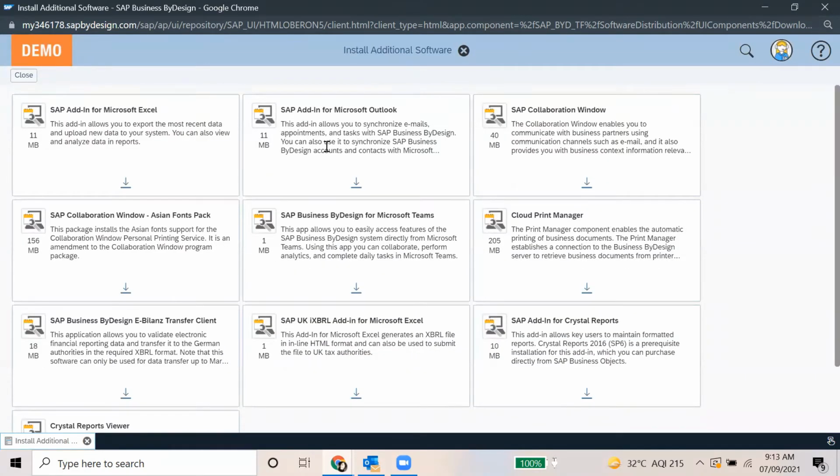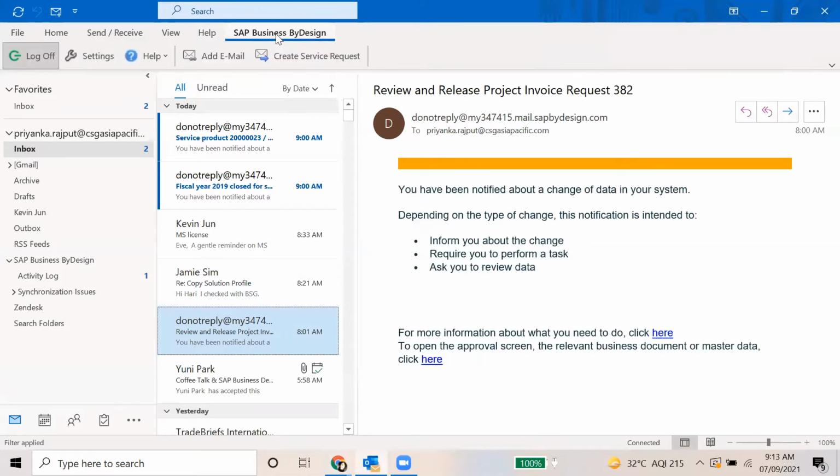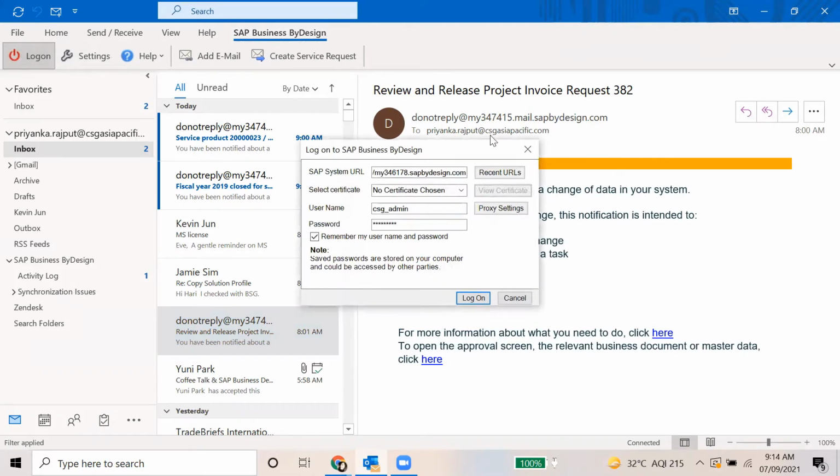So this add-in allows you to synchronize email, appointments, and tasks with SAP ByD. You can also use it to synchronize SAP ByD accounts and contacts with Microsoft Outlook. When you download this, you have this in Outlook, and here it will come as SAP Business ByDesign, and you can log on or log off. I already logged in, so it was showing me log off. But when you install it, it will show log on.